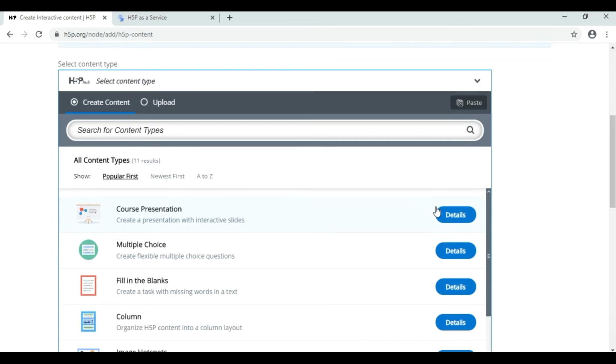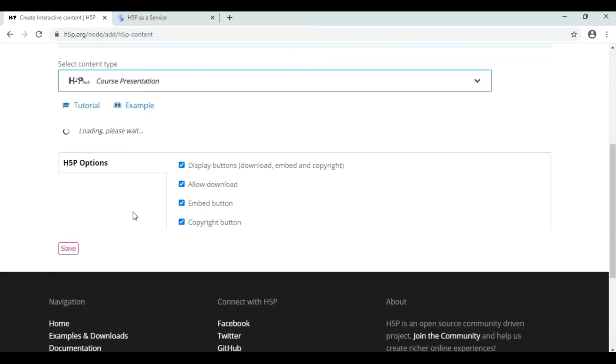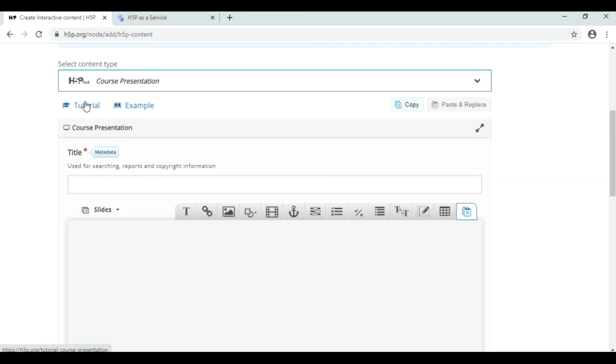Now, if you wish to see the details of any of these contents, click it. You will find here a tutorial is given and it is also supported by an example. So you can explore this also.